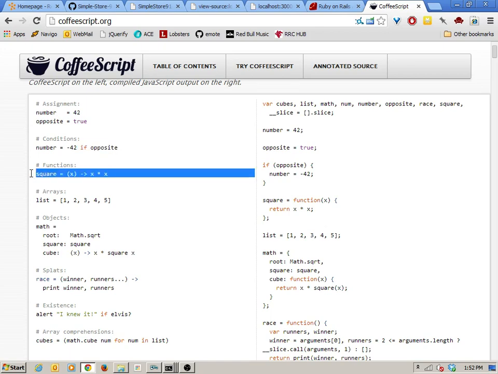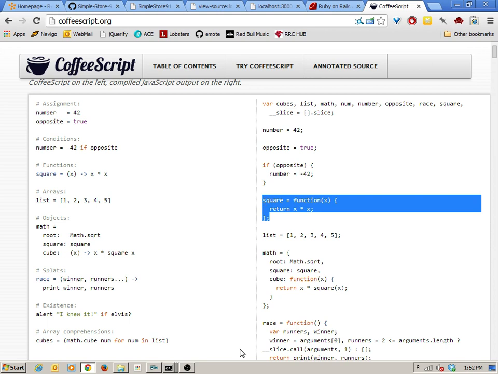This is actually a function declaration right here. We're defining a function called square that takes a single argument x. This little stabby lambda thing means that this is a function declaration, and it's going to return x multiplied by x. This is what it gets compiled into. This is the JavaScript that gets generated.